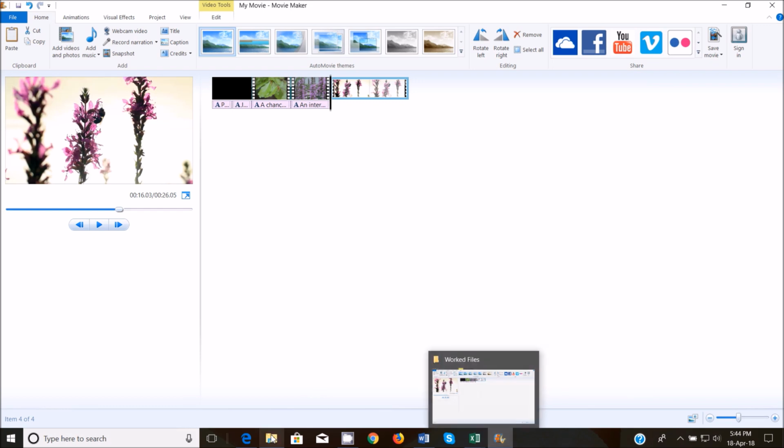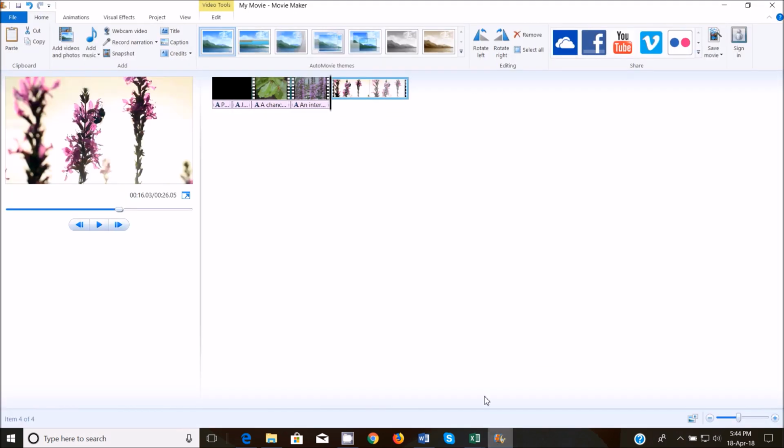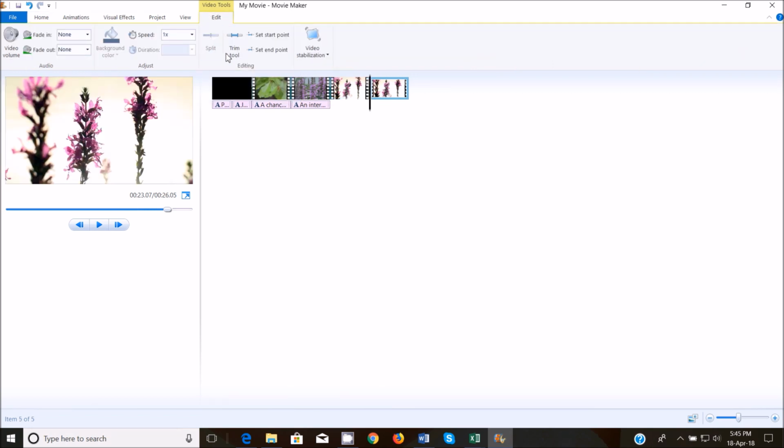And then we're told in the question paper to trim the bee clip to end after the bee leaves the frame. So we need to play it and find out at what point it leaves the frame. So this is the bee here, and bingo, it leaves the frame there. So stop it and let's find out at what point it leaves the frame. There you go, and it is just about to leave the frame. So the next frame, it will be out. Okay, so it's out, and I'll trim the video from here. So edit and trim or split the video, and then delete this last part.